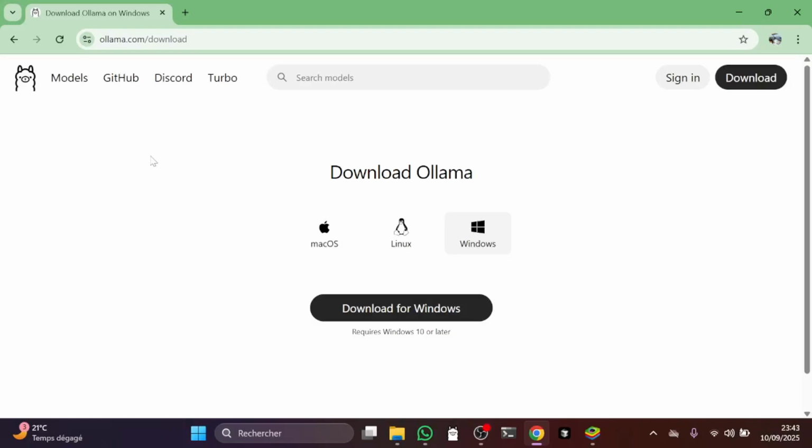Hey, I'm n8n, and today we are going to install a large language model on our computer. 100% free and 100% locally, and your data never leaves your computer. To do that, we need to first install Ollama.